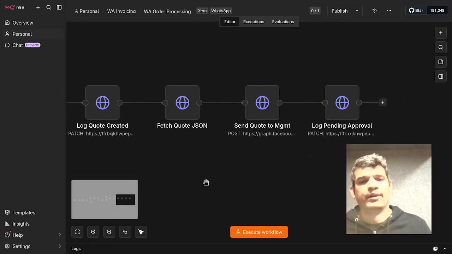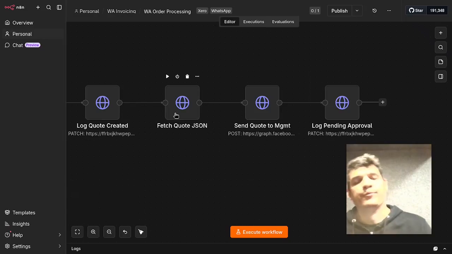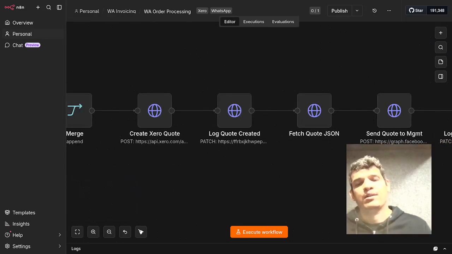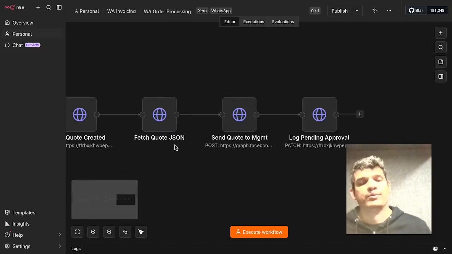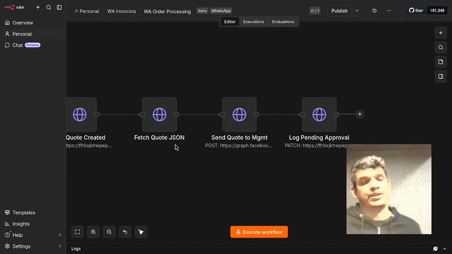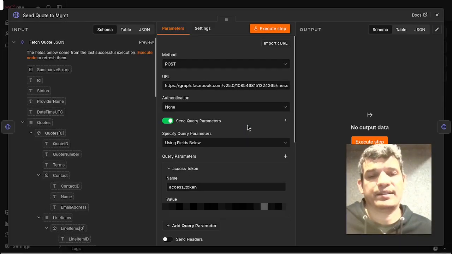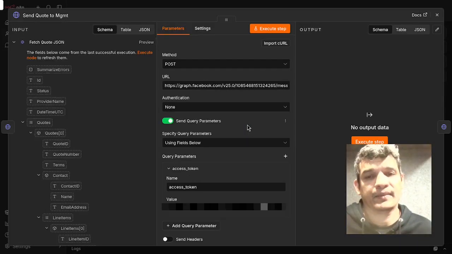Then we're going to fetch the quote. Once the quote has been created and logged, we're going to fetch the quote to make sure we have all of the information. And then we're going to go ahead and send it to management.